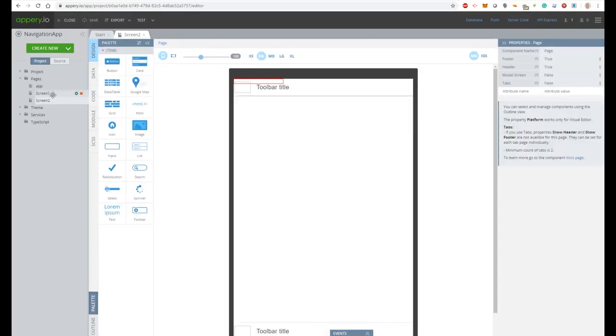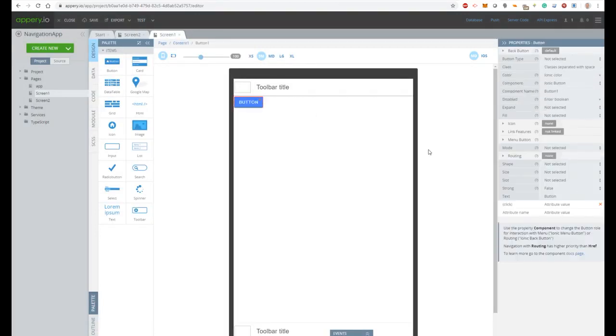Let's come back to screen 1 and add button. After tapping on this button, user will be navigated from screen 1 to screen 2. For that, let's a little bit customize button. Specify expand property as full, and let's specify the text of button as screen 2.